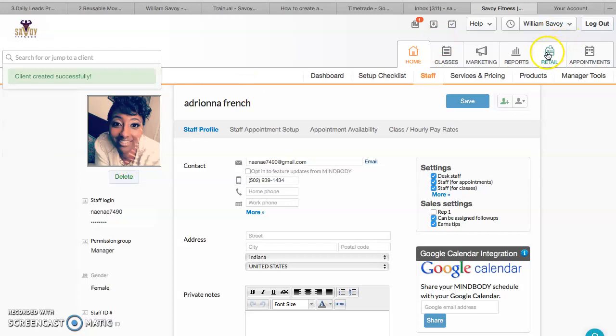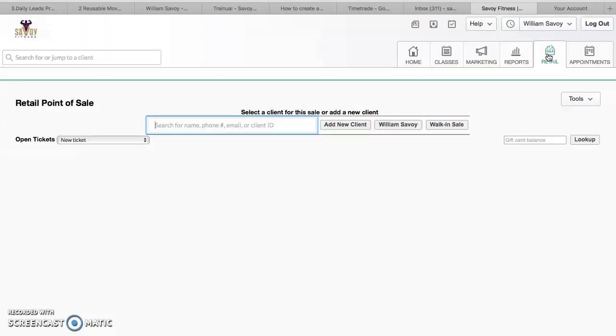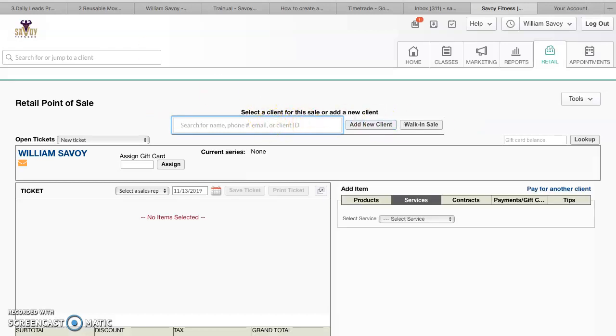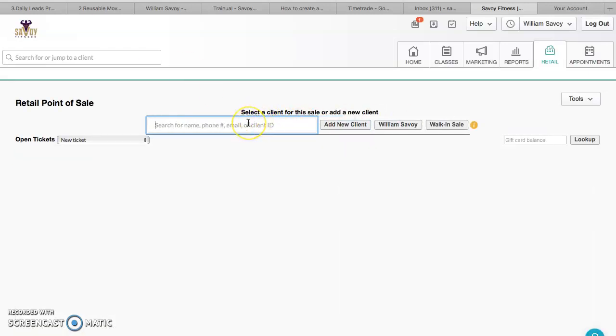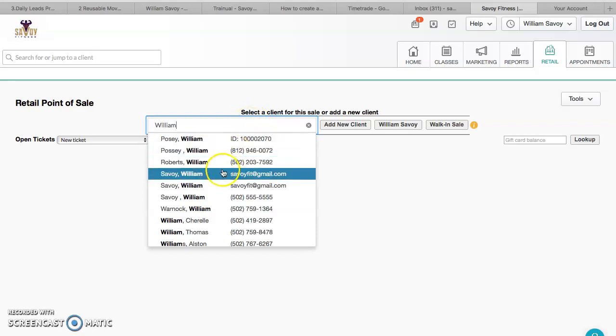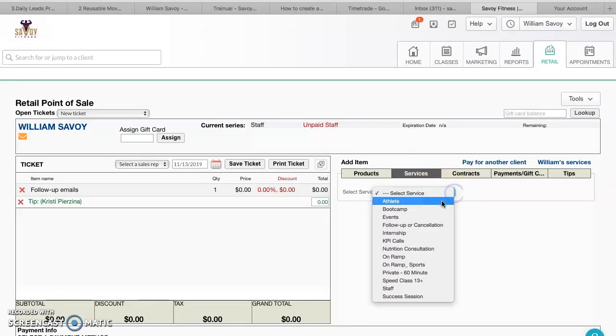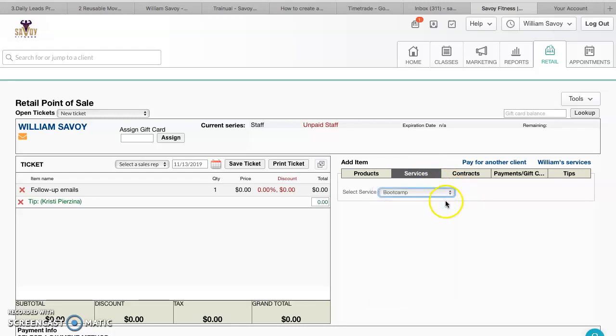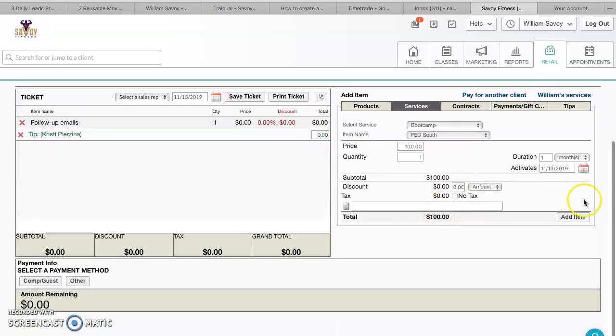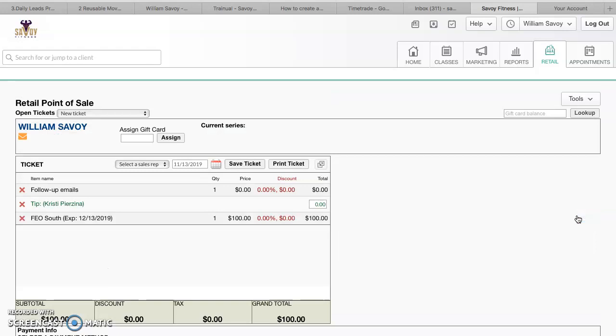When you add a new client, all I'm going to do is go from here. I'm going to go to retail. I'm going to click on my name, right? Or I'm going to type in my name, William Savoy. And here, I'm going to go to add item. Services, bootcamp, item, FEO north or south. In this case, it's south. Make sure I got the price right on my add item.